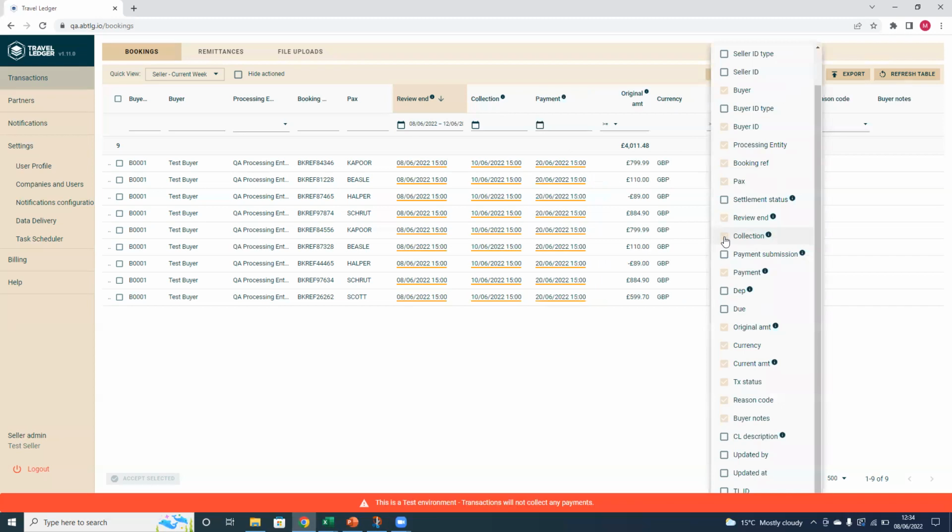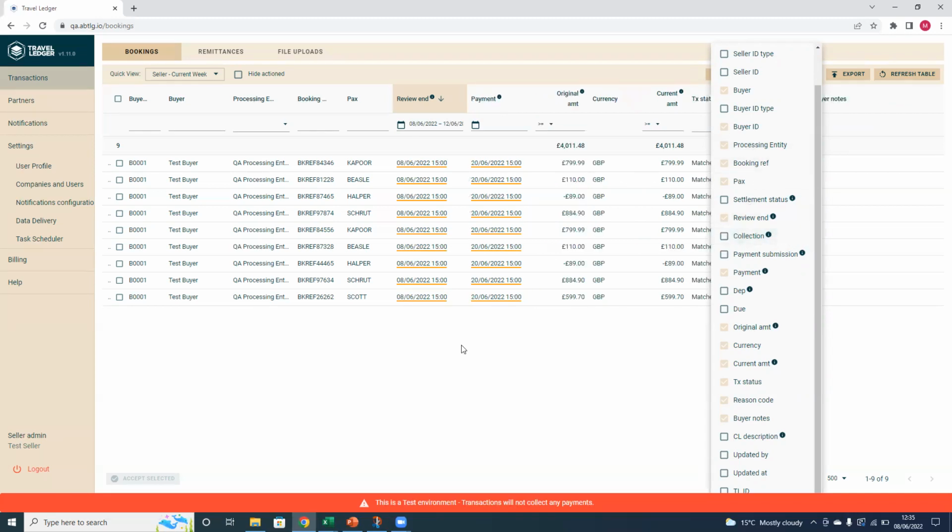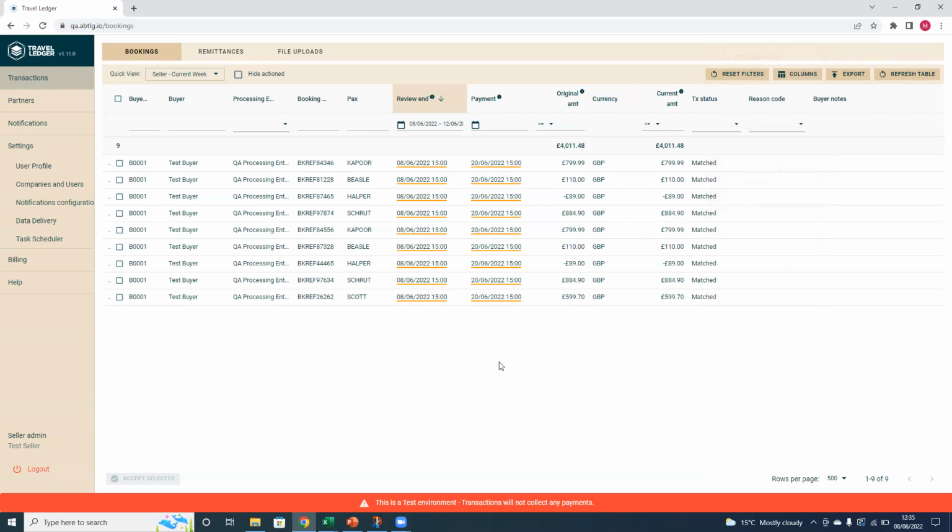And once you've added that in, that is remembered by your computer. So that's stored at computer level. So if you've added that in once, next time you log out and log back in again, as long as it's on the same computer, that will be stored. So that's how you add and then remove those columns.